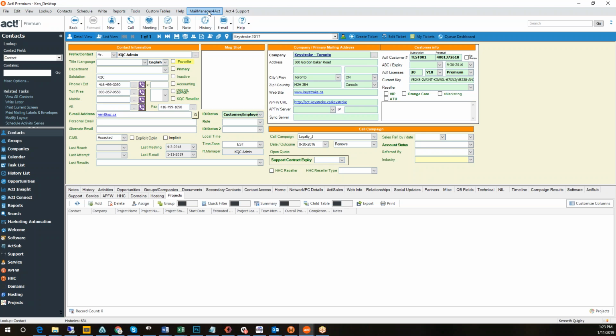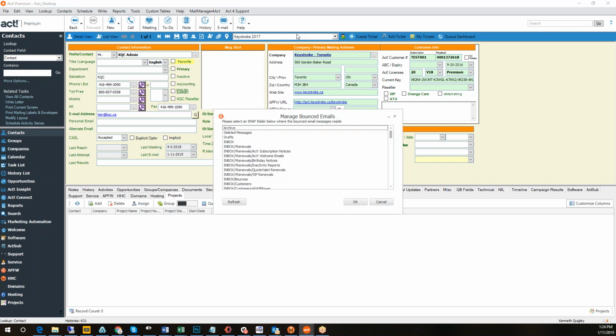Okay, so what we're going to do, just scroll down here. I'm going to click on Mail Manager, and I'm going to click on Manage Bounced Emails. Now, this is a feature that very few people know about, but is actually very, very cool. Okay, so Monitor IMAP folder. So I'm going to click on here, and I'm going to say select this folder because I've just sent out an email blast, and let's say I've got a few hundred bounces.